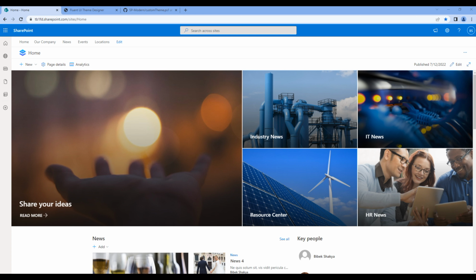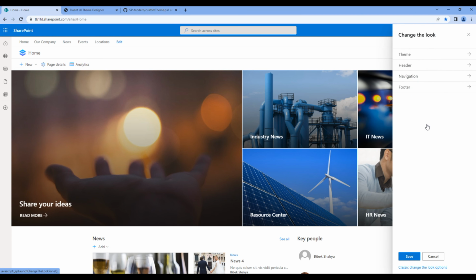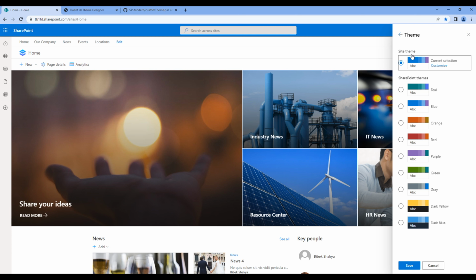This is the 15th episode about SharePoint Modern Site. In this episode, we'll add a custom SharePoint theme. To add a theme, click on Cog menu, change the look, theme, and choose any theme from here. Let's choose red for now. Click on save.